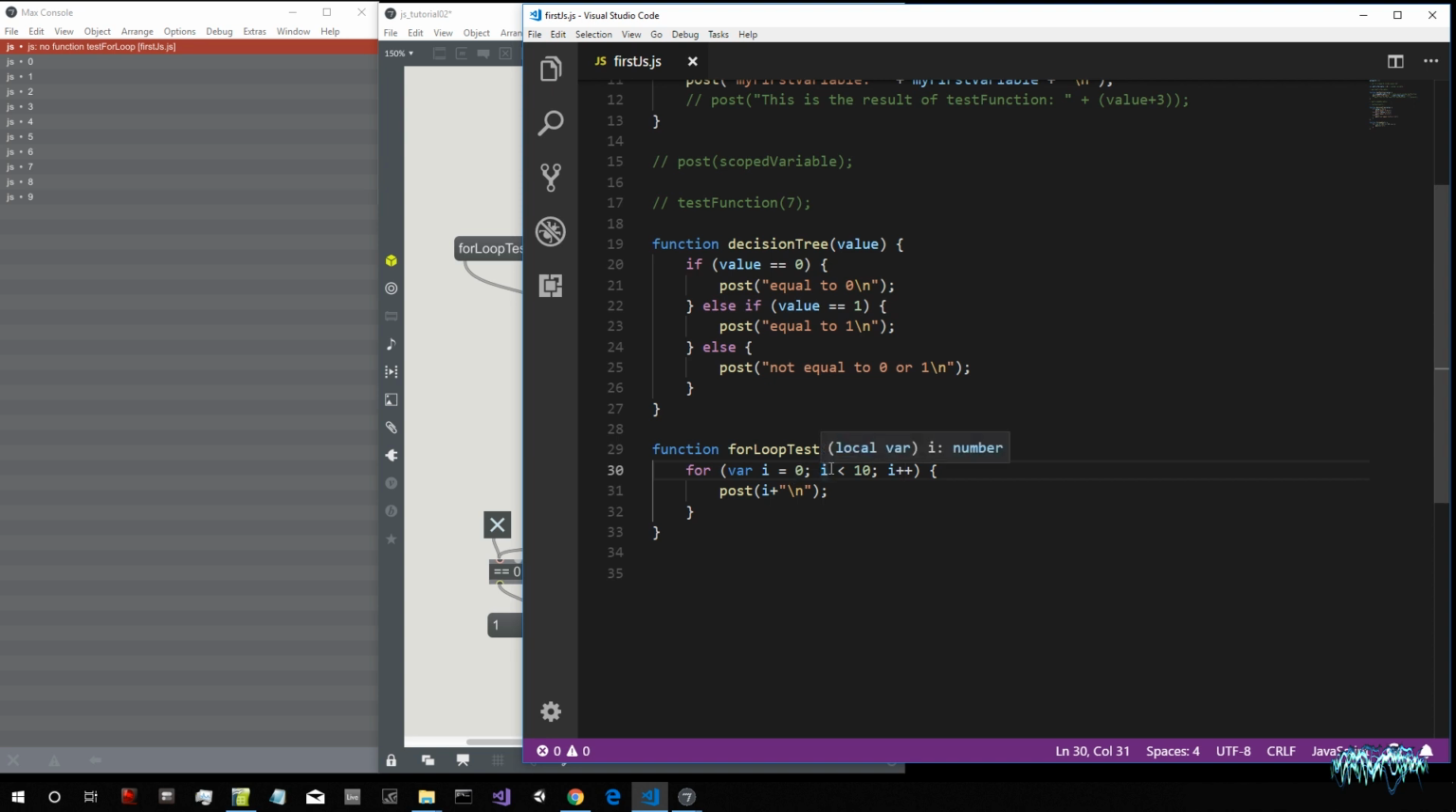So actually, let's start with i equal to 9. When i is equal to 9, it's still less than 10, so it executes what's inside the for loop, and then it sums 1 to 9. Now i is equal to 10. So 10 is not less than 10, so it exits at this point the for loop, and the program can finish its execution. Okay, so it goes from 0 to 9, and then the loop is over.